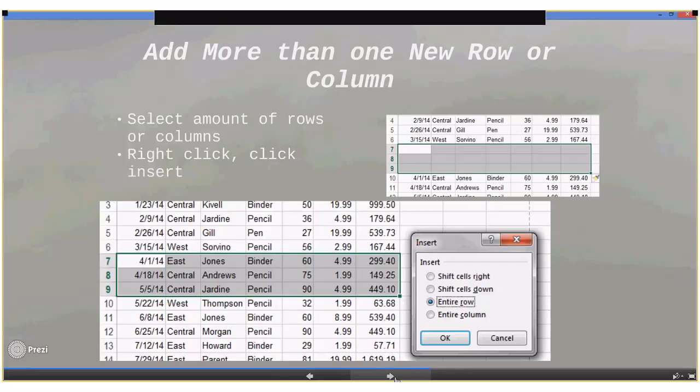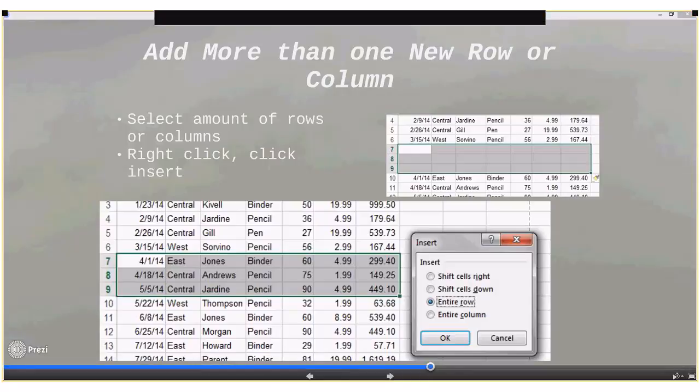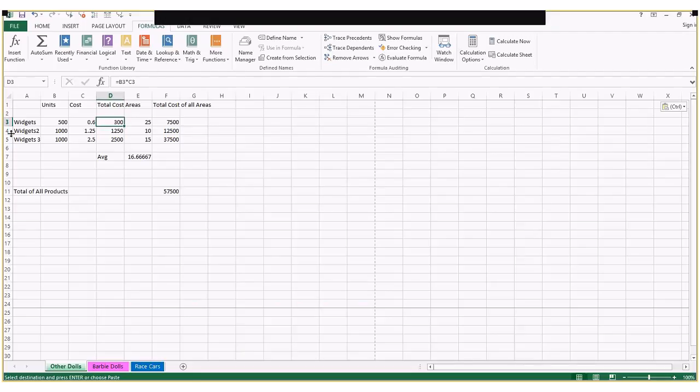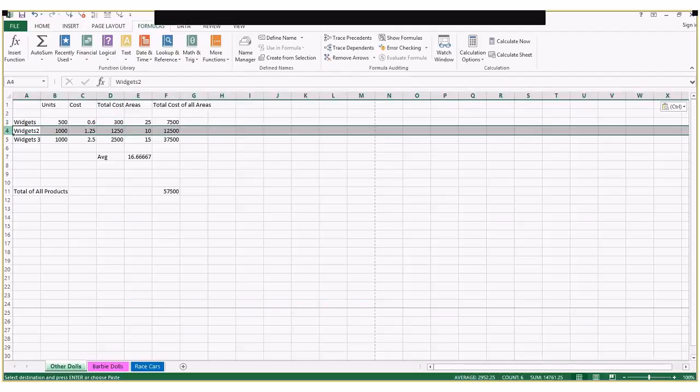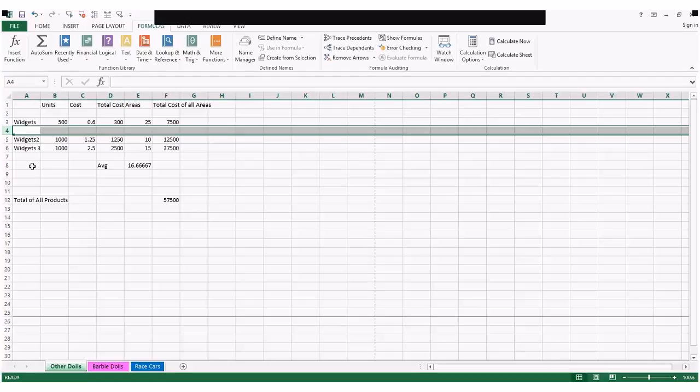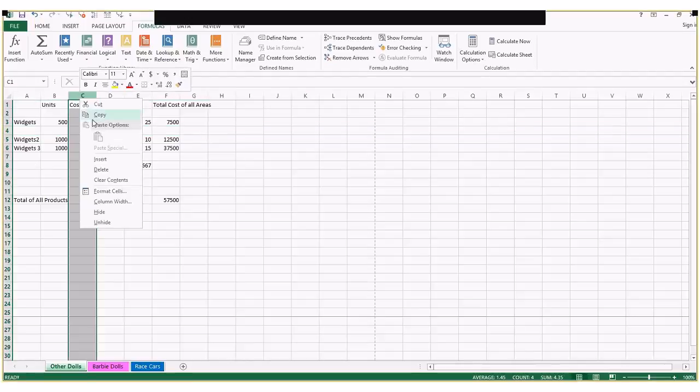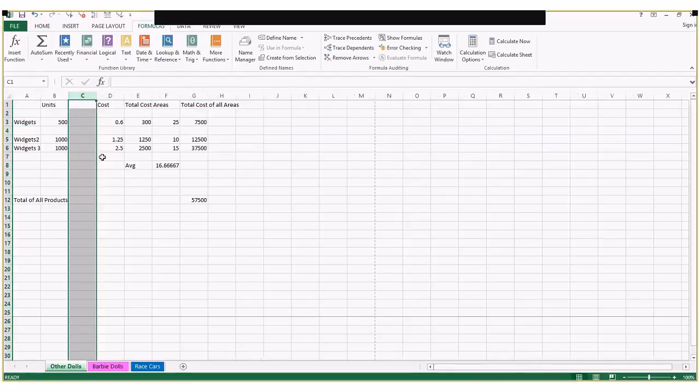Okay, so you want to add a column, pretty simple. So we go in here, we want to add a column between widgets 3 and 4. Actually, I'm doing a row. You can go here, click insert, and it inserts a row. If you want to add a column, you click here, click insert, and it inserts a column.